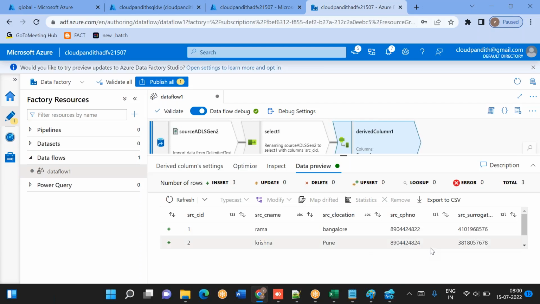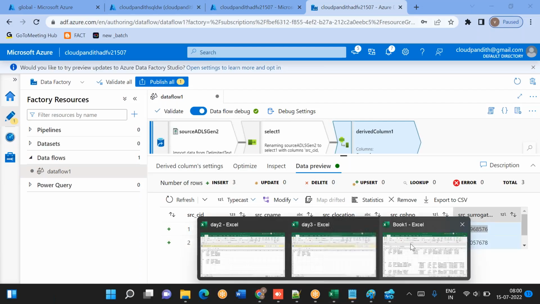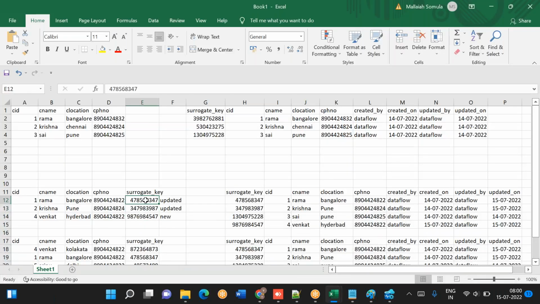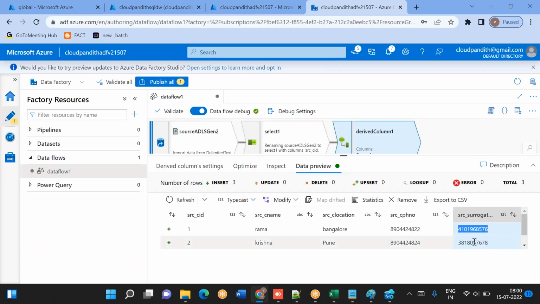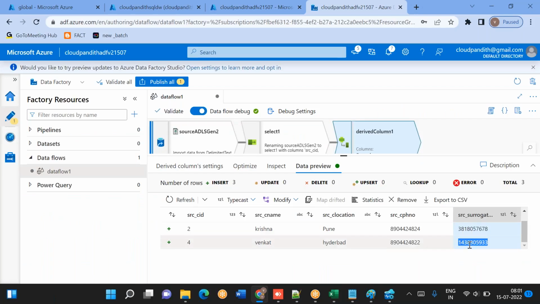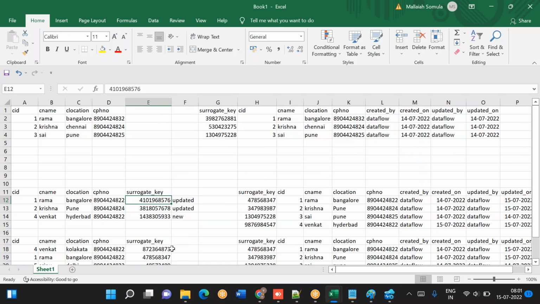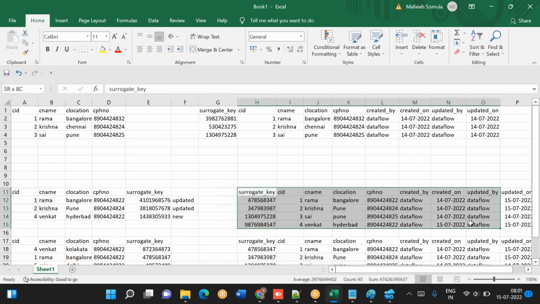So now you see surrogate key. These are the surrogate keys. The first one is 410. This is the actual surrogate key that we have. For the second one it is 3818. For the third one, 14383 something is given. Okay, these are the actual surrogate keys. We got it now. Okay. Now I need to get this kind of result in the target.